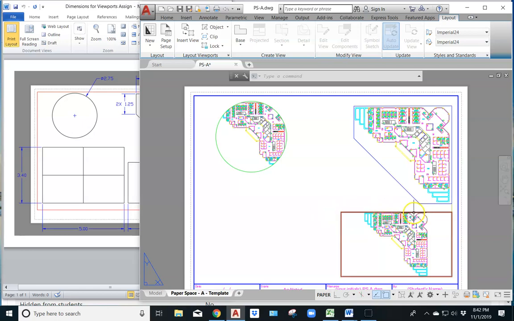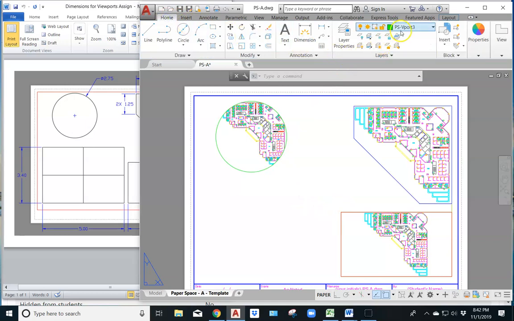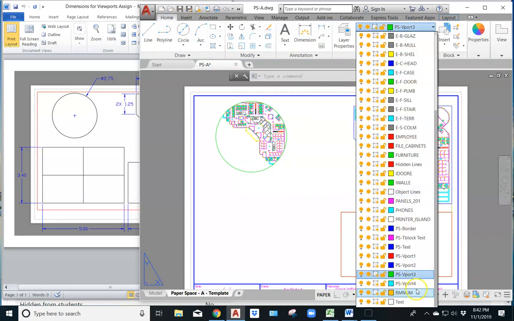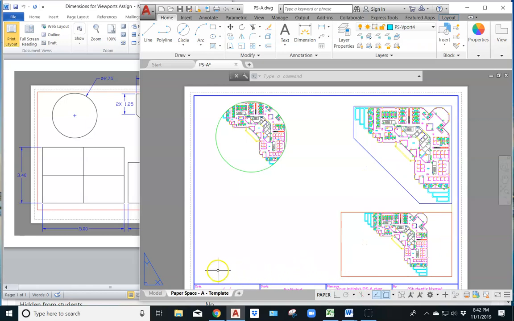But for the purposes of this assignment, we're practicing all the different types of viewports, and so that's why we did it that way. The next one that we need to do is to go on to our PS Viewport 4. And we're going to draw 4 equal rectangular viewports, which are going to be a length of 5 and a width of 3.4.